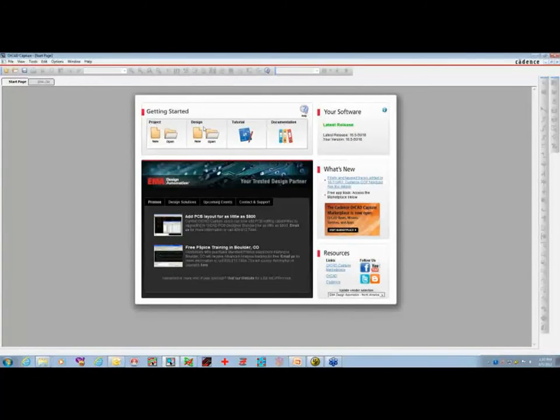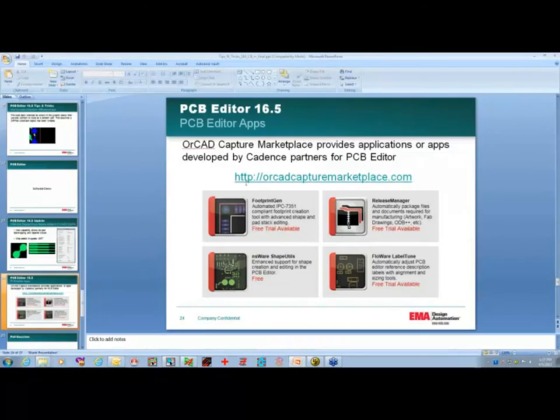And from this start page I can launch a design or a project, as well as get into my documentation and tutorial, but also get to the live EMA support page. Upcoming events are announced here, and any specials that we might be having. Here's some what's new, and if I click on here, that takes me directly to the marketplace. If you don't launch it in Capture, you can use this link right here through any web browser, and that will take you directly to the marketplace.